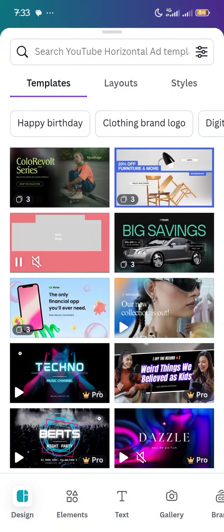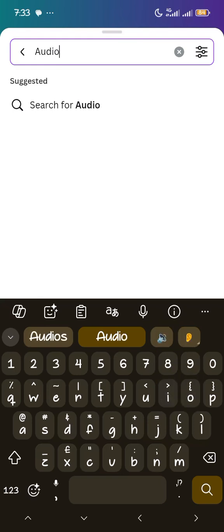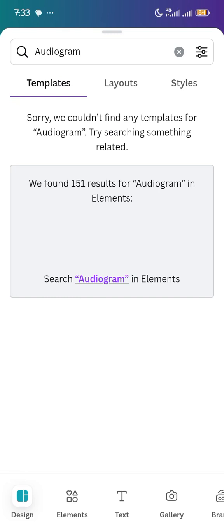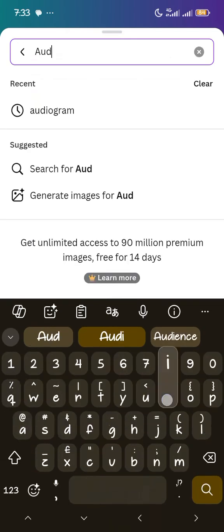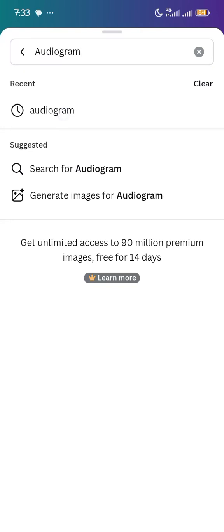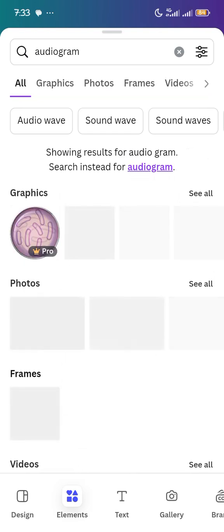What I'm going to do is search audiogram. Audiogram is when you are seeing a musical video, and then it's going up and down. Let me see if I can see it here. Audiogram. So that wave-like pattern is what we call audiogram. There's a website for creating it, but let me not go into that.